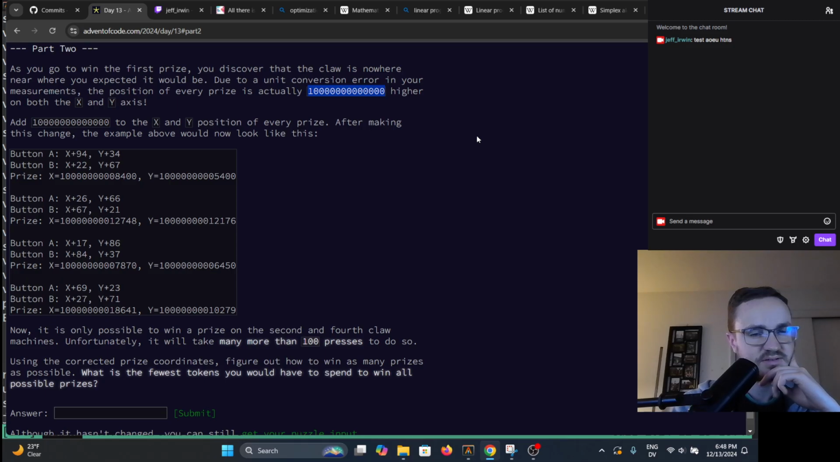I think unless A and B are collinear, think of these as vectors. Unless A and B are collinear and they're both collinear with the prize, then you're never going to have multiple solutions. You're only going to have one solution. And if A and B are collinear and they're not collinear with the prize, then you're not going to have any solution. So you don't need to iterate. You can just divide, but it is a vector equation.